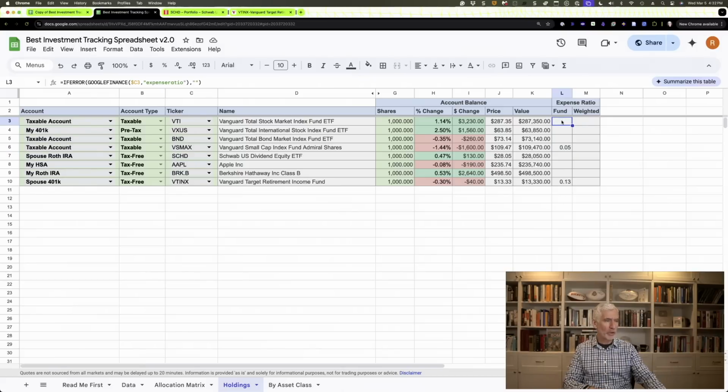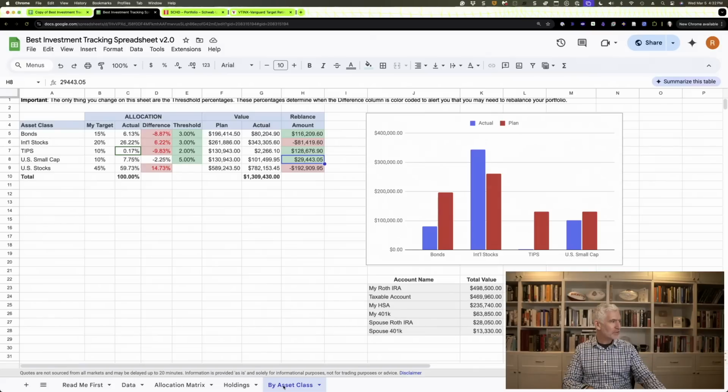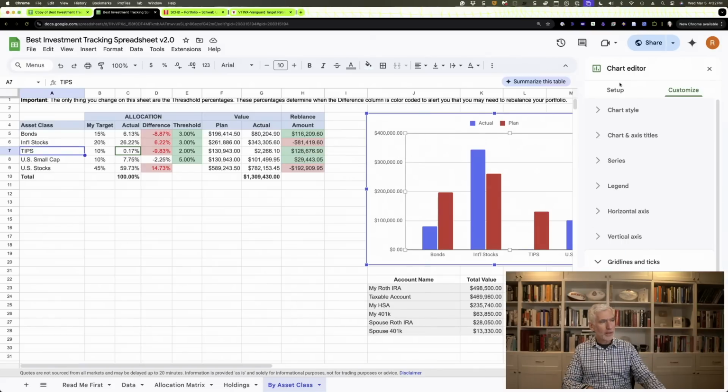You can look them up in Morningstar, and I'll get the weighted portfolio working. It gives you a weighted total of your expense ratio. Might not have that done immediately, but within the next day or so, I'll fix that. So I've got them all in. Now, if we go back to by asset class, you can see I've added TIPS here. So I've got another row. Let's see how this worked.